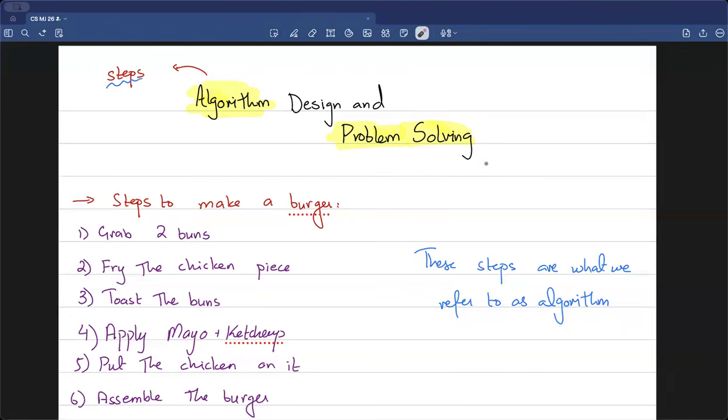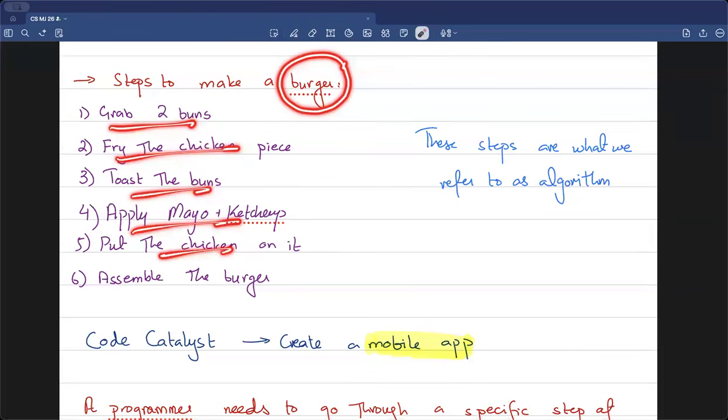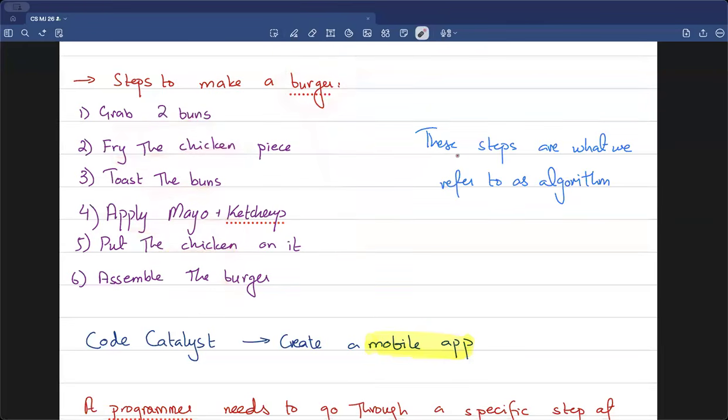So in my classes back for the May, June 2026 series, I gave my students this example of how you can make a burger. For instance, if I have to make a burger, I'm going to grab buns, I'm going to fry the chicken, I'm going to toast the buns, I'm going to apply mayo and stuff, I'm going to put the chicken inside it. And then of course, I will be assembling the burger. If I follow these steps, this eventually gets me to my final result of creating a burger, right? That's pretty much evident. But these steps which I need to follow, these steps are what we call an algorithm.